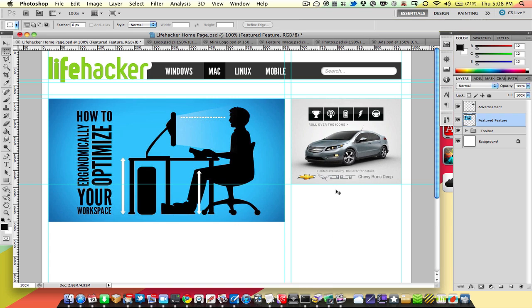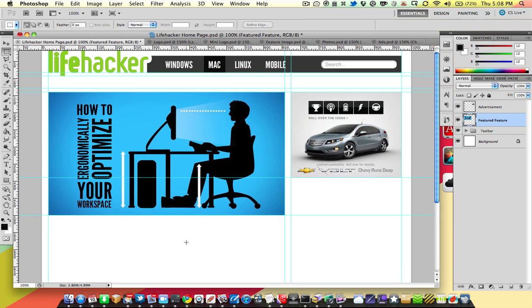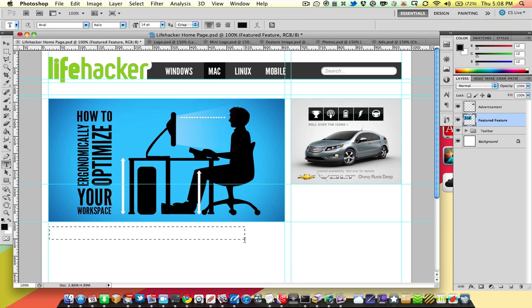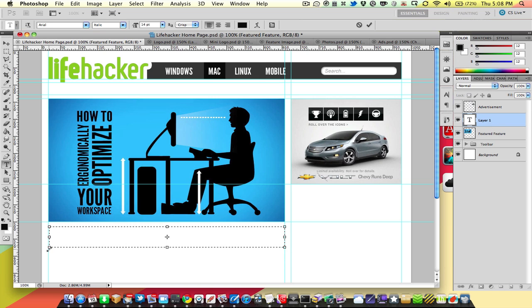There we go. I'm going to save things up because we made a few changes. And one more guide. Now we've got to add some text to this feature area. So let's make a new text box, and I'm going to click and drag that text box so it's about the width of what we're dealing with here. There we go. How to ergonomically optimize your workspace by Whitson Gordon.